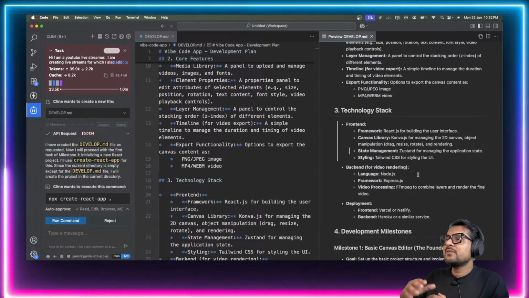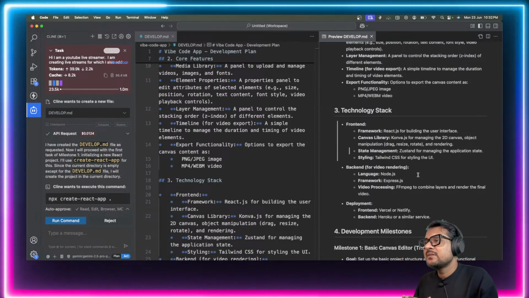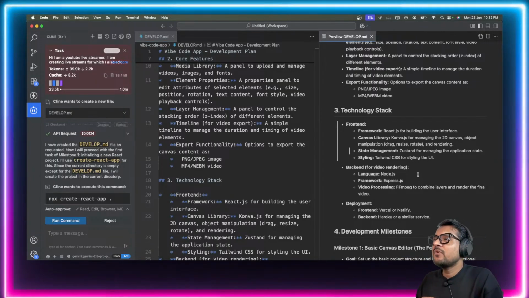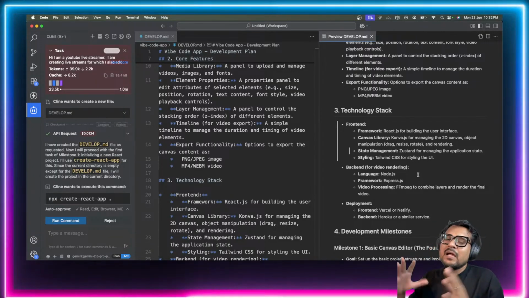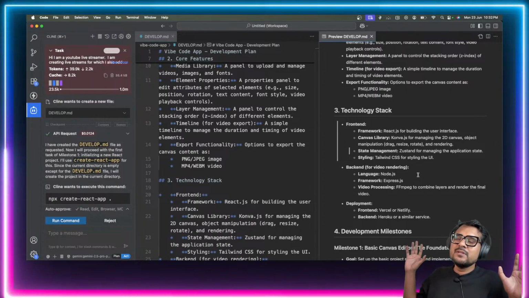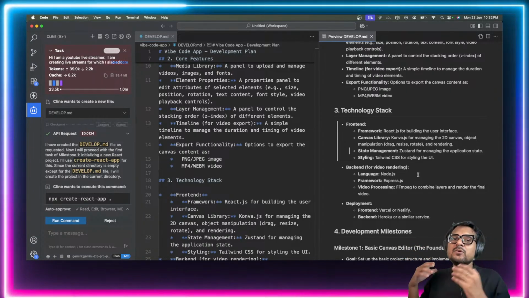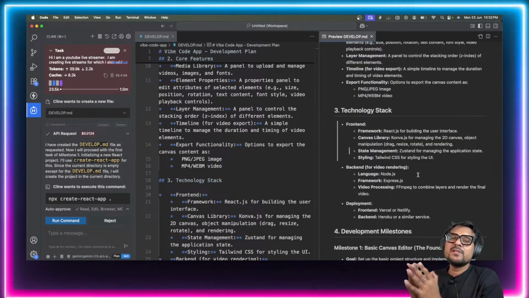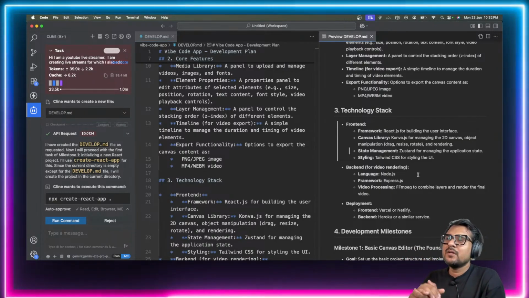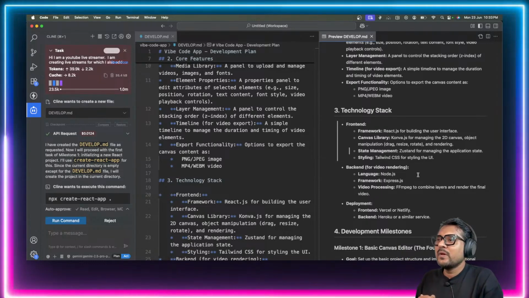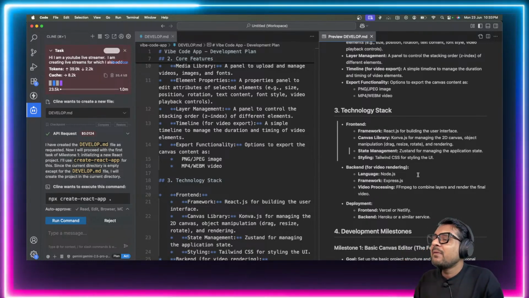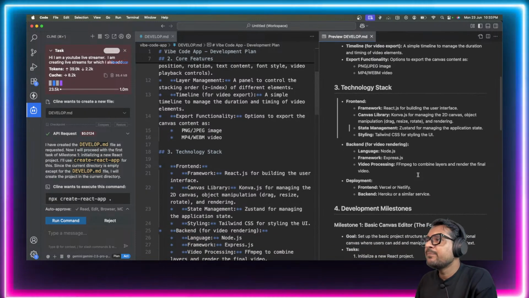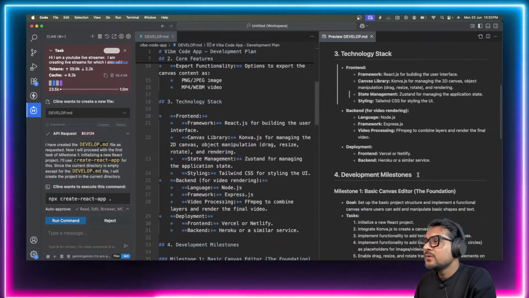So a framework like React.js, Canvas. It has suggested some of its own library, Konva.js, for managing 2D canvas, right? I have never worked with this Konva.js library, so I'm not sure what's going to be the end result here, but it is its own suggestion, and I'm letting it just wing with it. Okay, state management, Zustand, styling, Tailwind CSS. Okay, so far it looks good.